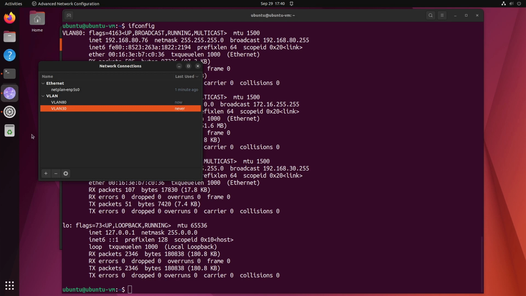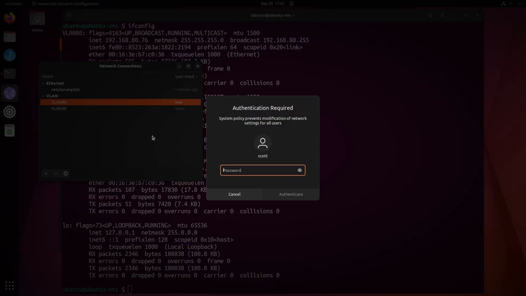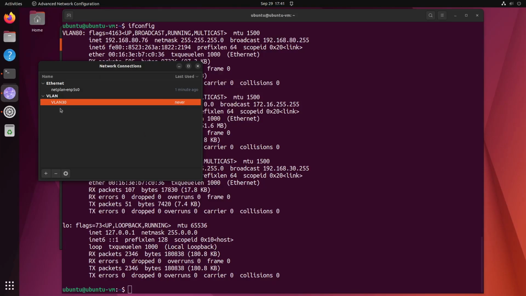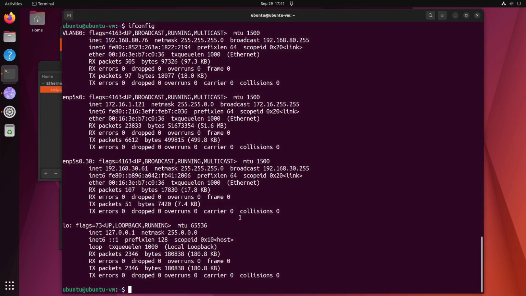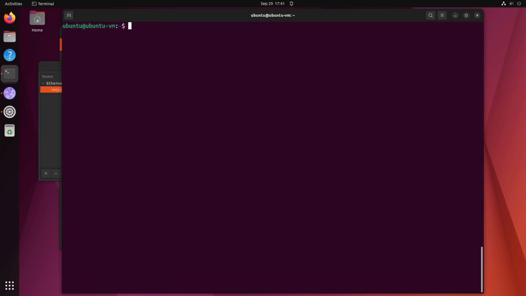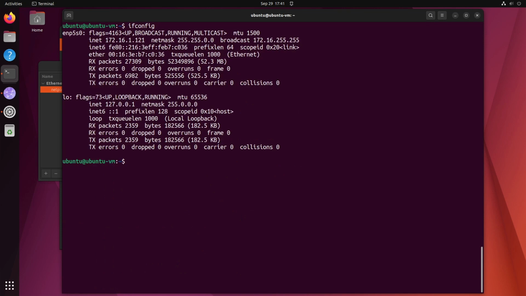Suppose we wanted to delete these interfaces. I could highlight VLAN 80, hit the minus sign and say delete that connection. Once again, it asks for my sudo password. I can highlight VLAN 30, likewise hit the minus sign, say delete on it, and it will be gone as well. If we go back to the terminal, clear the screen, and do an ifconfig, we're back to just ENP5S0, and both VLAN connections have been deleted.